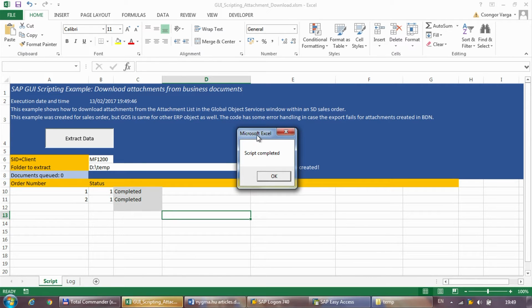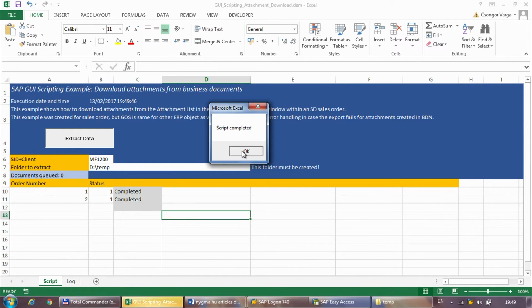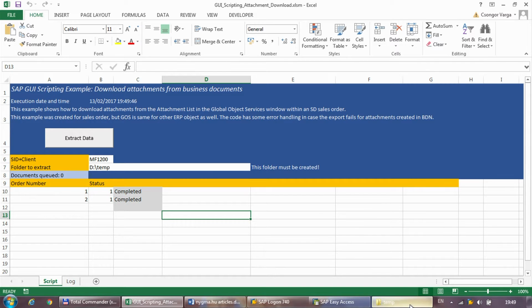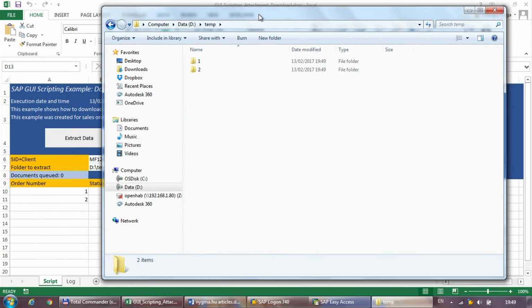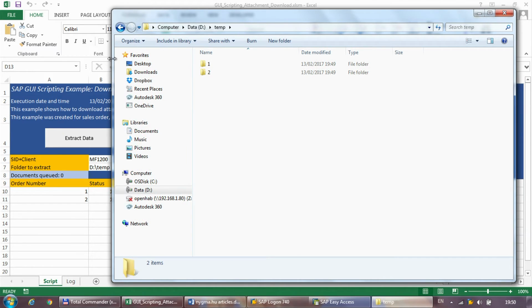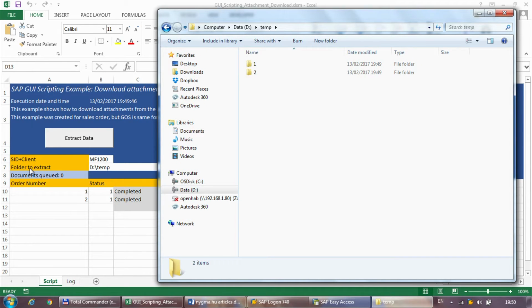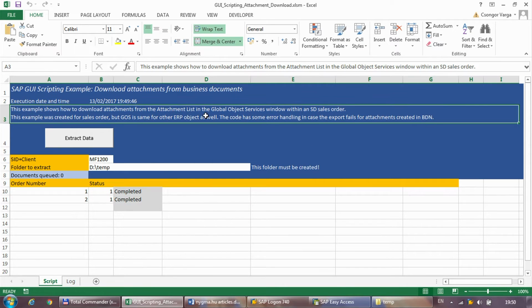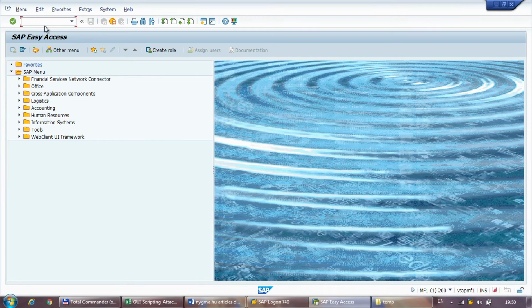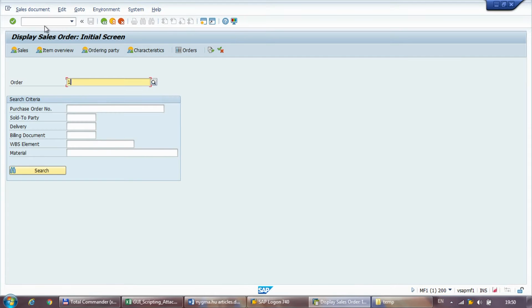At the end, I will get this message from Excel saying that the scripting completed, and now you can see that on the folder, which is /temp, I have two subfolders created, 1 and 2, and each of them contains the attachment from the sales order.